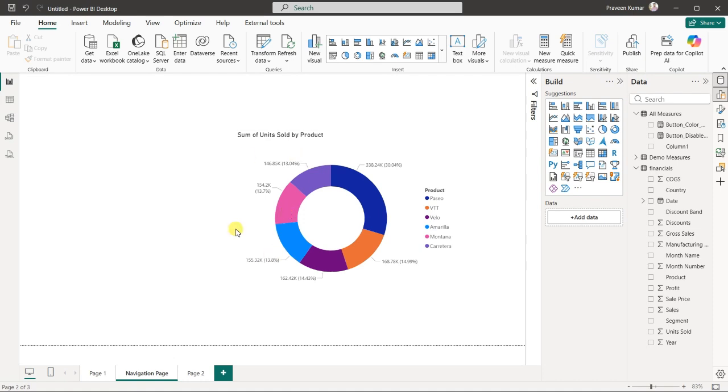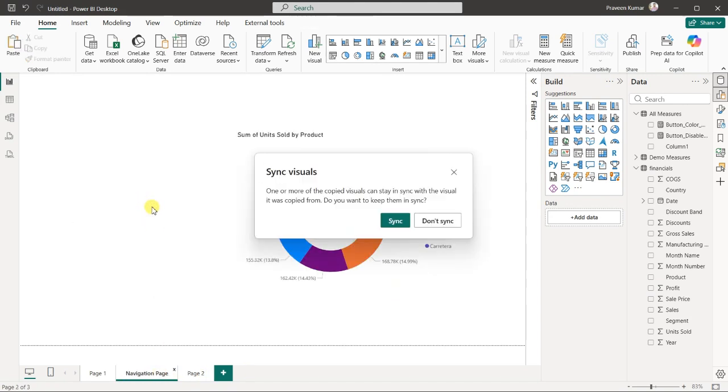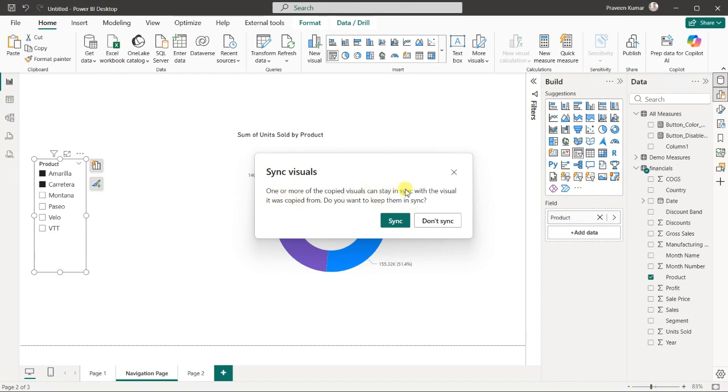Here you can see nothing is filtered. So you have to use sync slicer. For sync slicer, you need to copy the same slicer and then paste it here. Okay, paste it here. And it will ask you whether you want to sync or not. You just need to press sync.